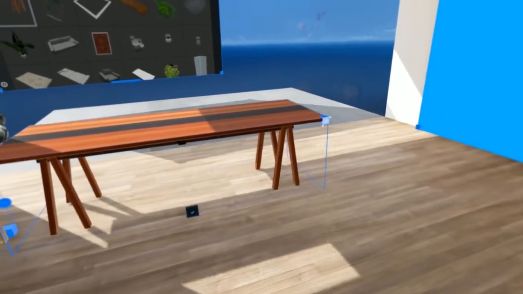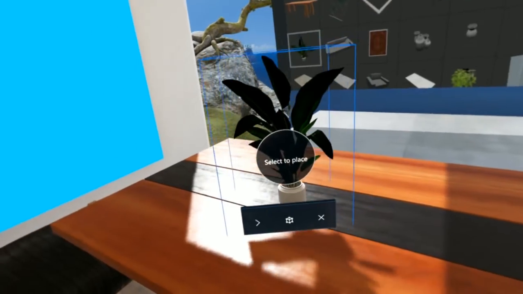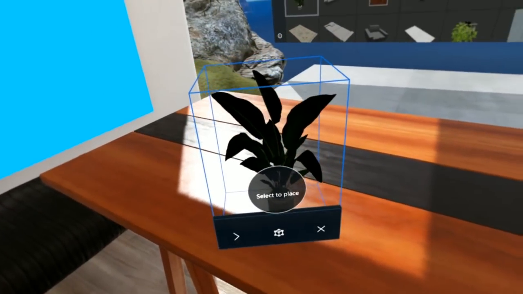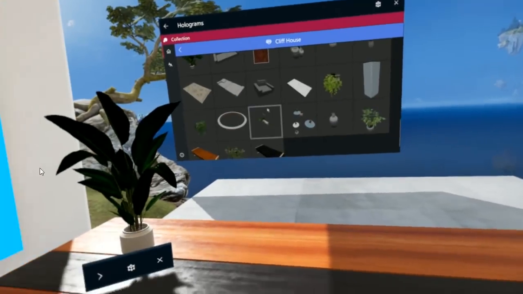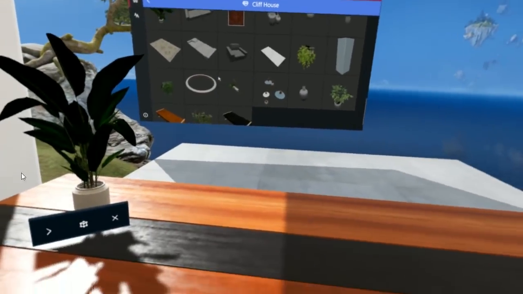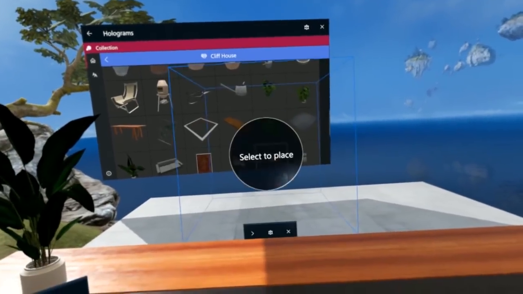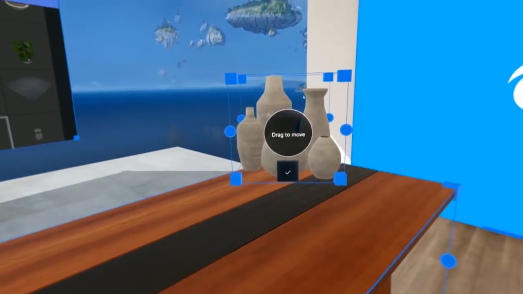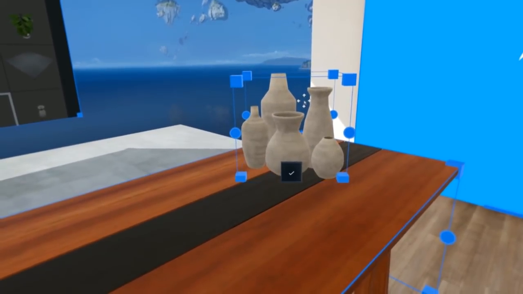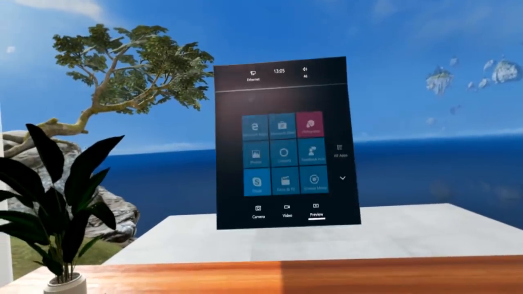Let's resize it. So here's the desk I've put down. Let's put down some of the things to make it seem more homely. Let's put down this. Put down a vase there. Or let's put down a plant there. Let's put down a few pots. There we go. And let's close that out.